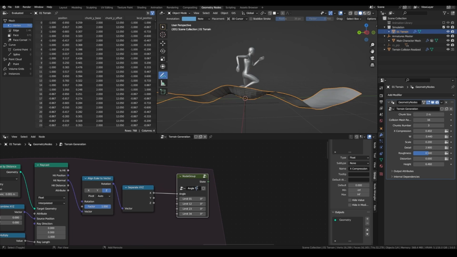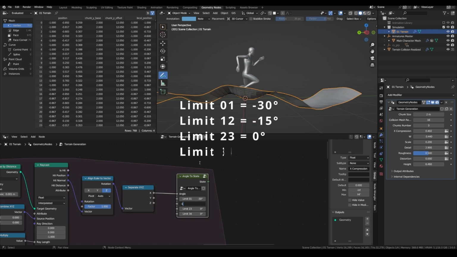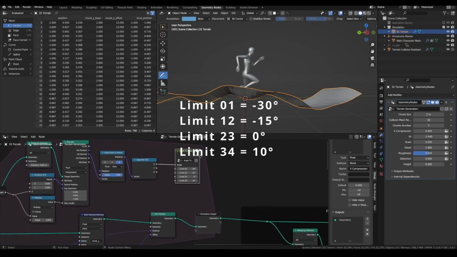This is going to be angle to state. And from my tests, I found that the best limit between the work heavy and work normal is around minus 30 degrees. Then between work normal and run normal, minus 15 degrees. Between run normal and run fast, 0 degrees. And run fast to run fastest, 10 degrees.